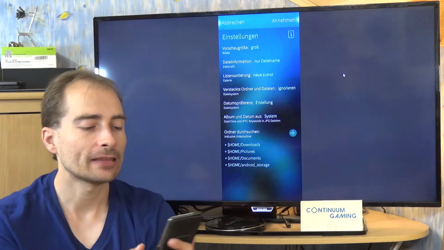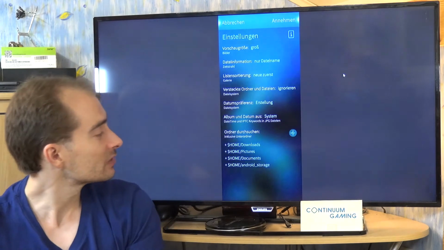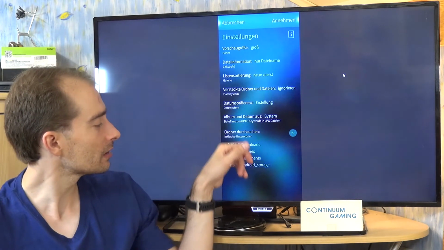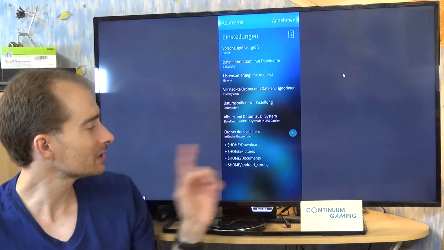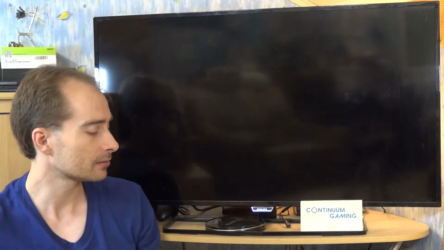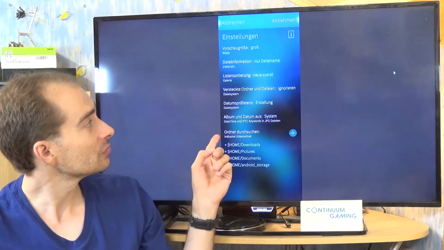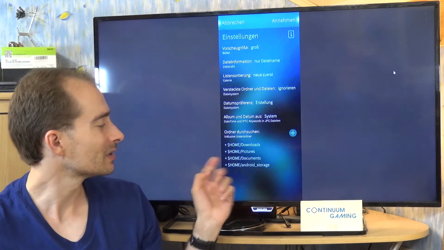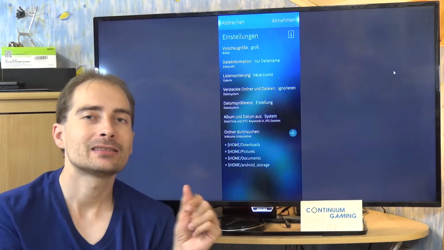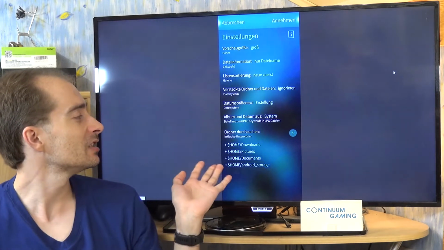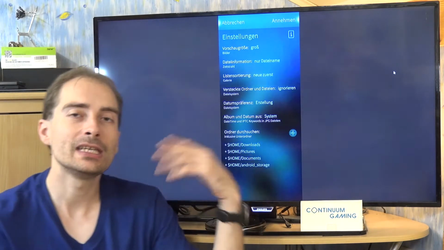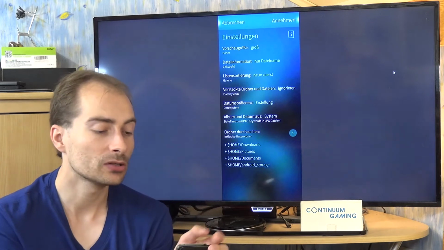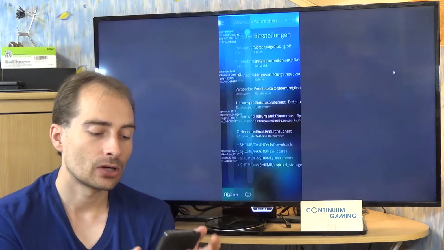And of course you can define where to search. So should it really go through all the different locations here? These are the standard ones. I didn't do anything about that. So home downloads, home pictures, home documents, and Android. In this case, of course, I'm just leaving that, but you can add or delete folders from that too if you want to. And let's go out here again.